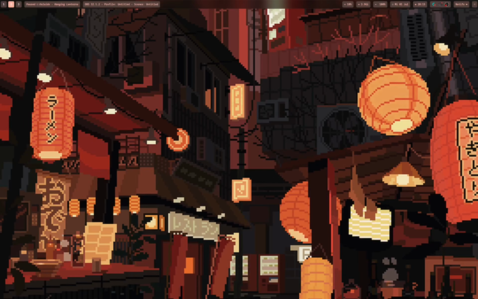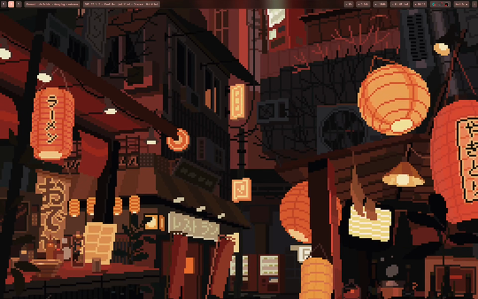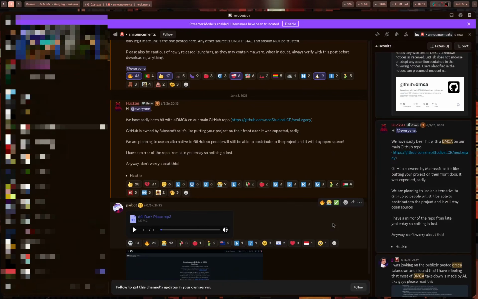So first of all, you might want to know why you can't get NeoLegacy to work, or why you can't download it. It's because NeoLegacy recently got hit with a DMCA, which basically means Microsoft took their repo down and said, hey, you can't do this. They took it down because Microsoft owns GitHub, so now you just can't use that anymore.